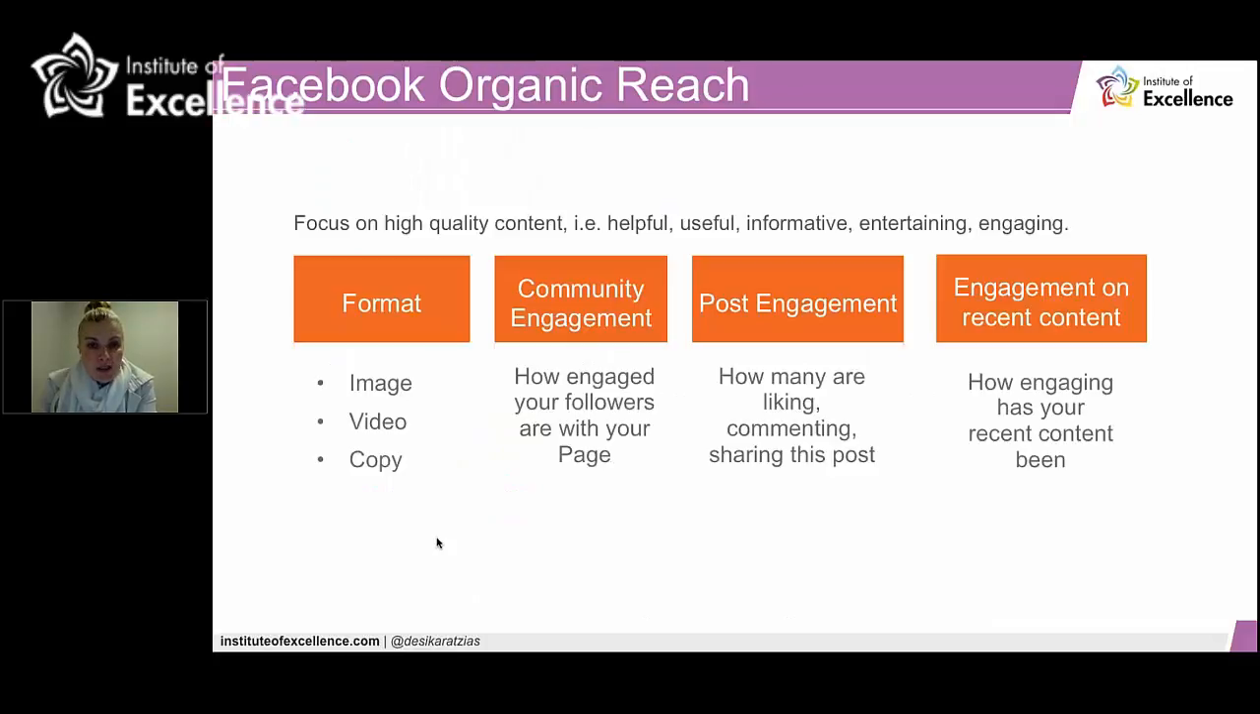Focusing on high quality content when it comes to attracting organic reach, I've given you some ideas here of 3 different ways, whether it's an image, video, or just copy text. I would always encourage any post to have an image with it.